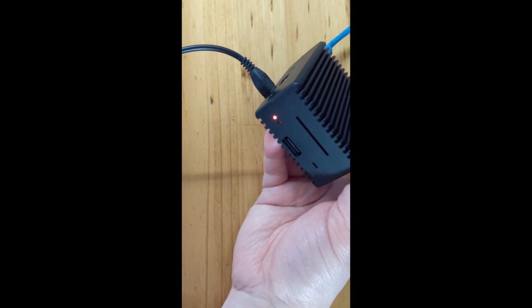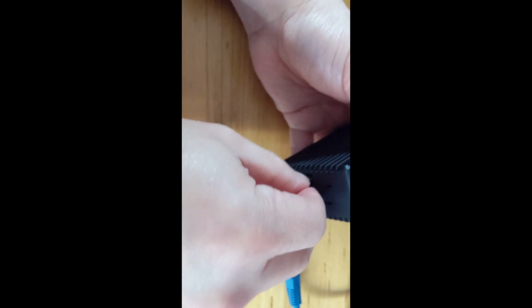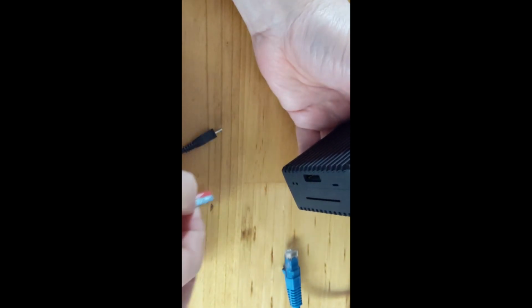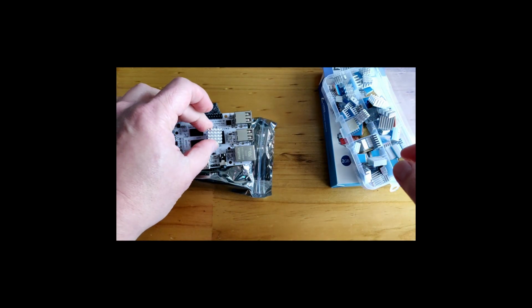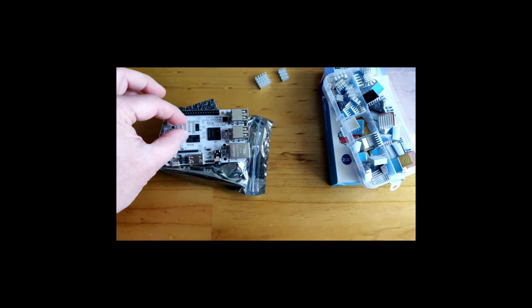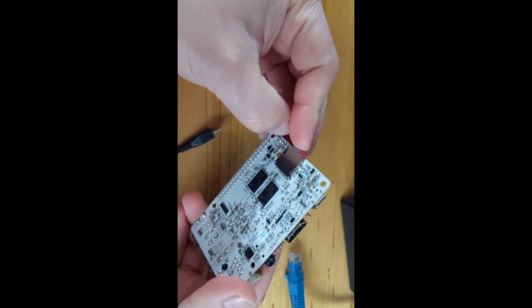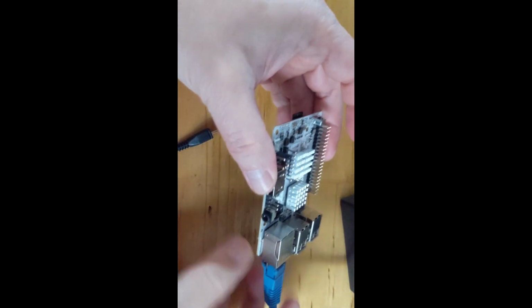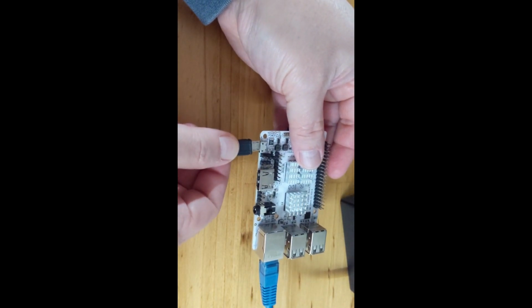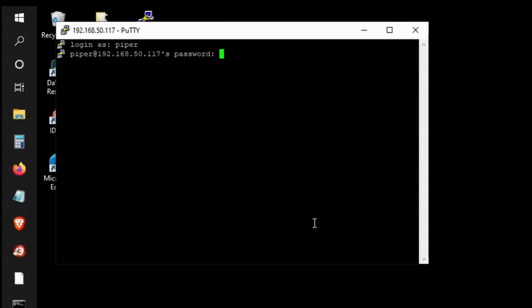Now that it's done, I can take the microSD card, insert it into the Libre and boot normally. Once I SSH into the LoPotato, I can install OpenMediaVault 6 like I would on a Raspberry Pi, by using the steps on the omvextras.org website.